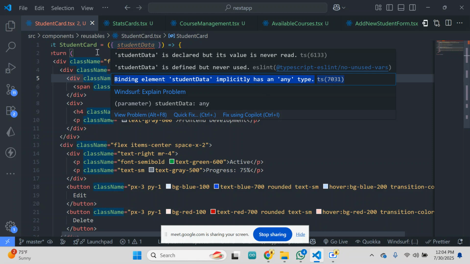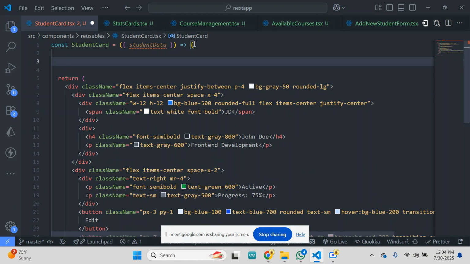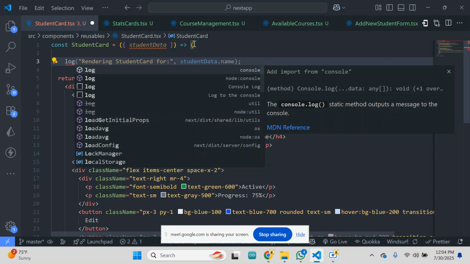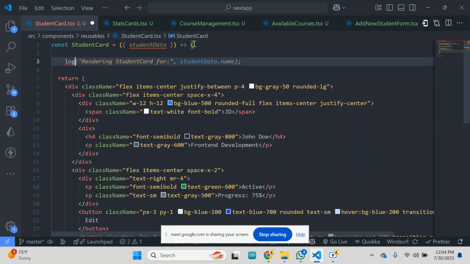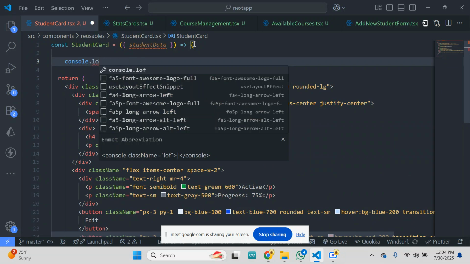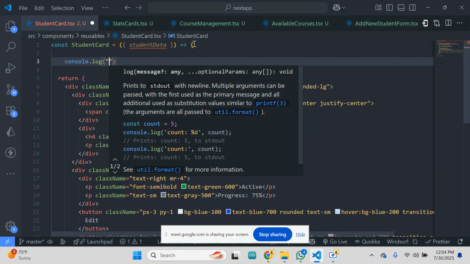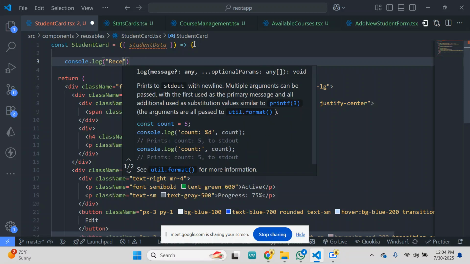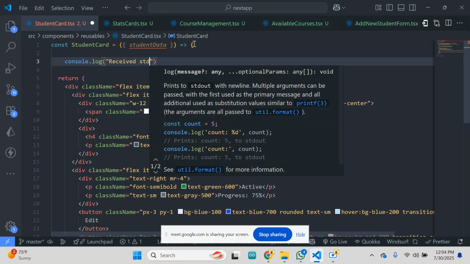So let me show something here. If you come here and console log student data, for instance, put console.log like this one, and put a string, received student data, like this one.